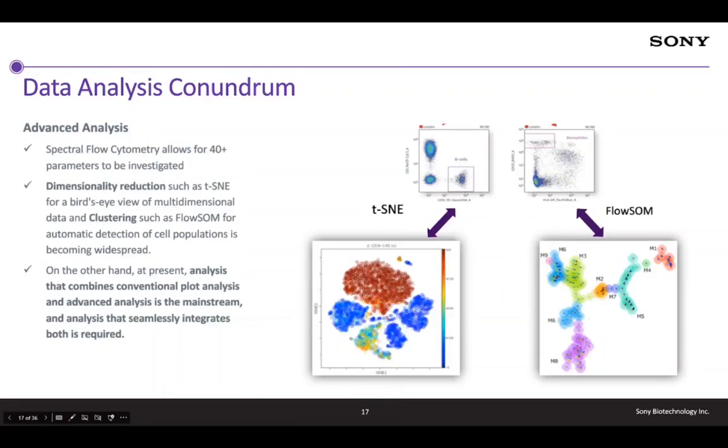What people have started implementing is these dimension reduction algorithms such as t-SNE and clustering algorithms such as FlowSOM. What these allow you to do is to kind of boil down all of the differences in your data to a 2D plot and identify larger differences between samples in certain populations, so you can do a more targeted, efficient analysis. So a lot of people are doing these analyses where they're starting with these dimension reduction or clustering algorithms, and then they go back to the bivariate gating.